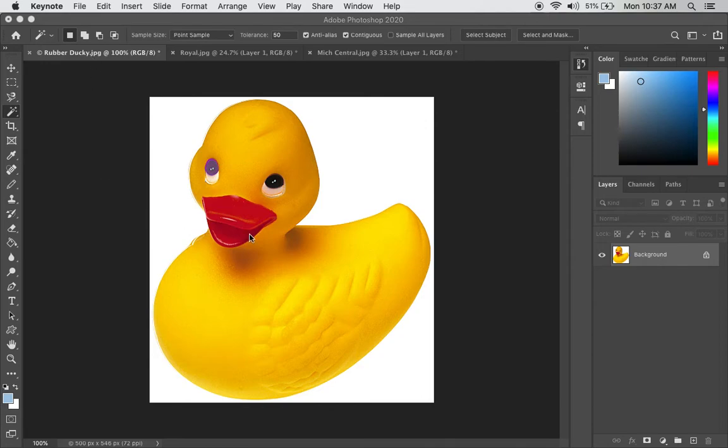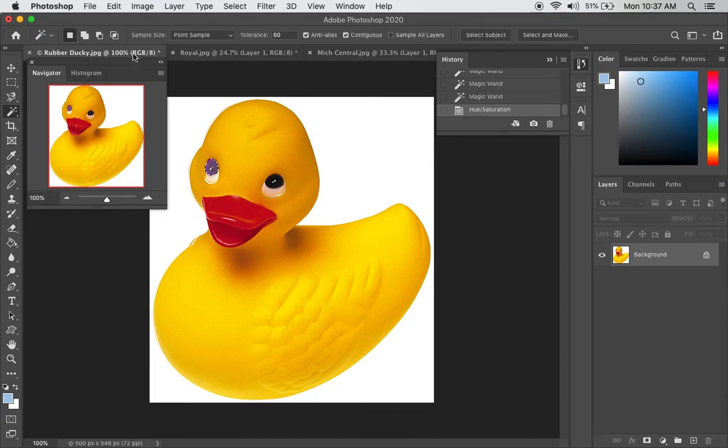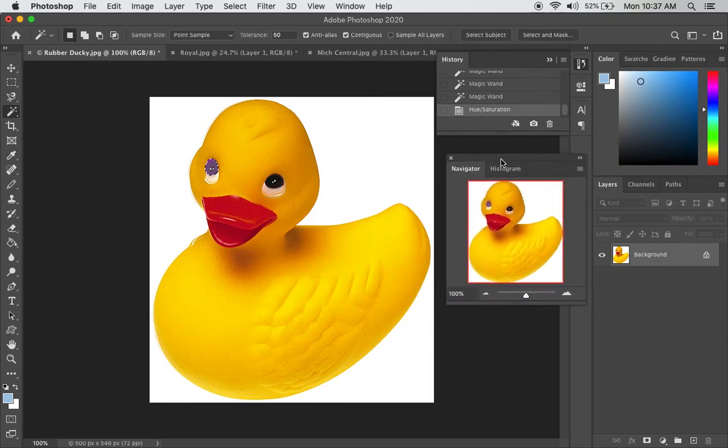So once again, I've got my ducky up here. He once again has his different color eye. Remember, this is my navigator palette. I'm going to move him around. Say I want to get his bill. That's looking pretty good. You know what though, just for fun, I'm going to deselect, Command D. I'm going to run the tolerance up to, let's say, 65. Maybe I can get everything in here now. Yeah, that's a little better.